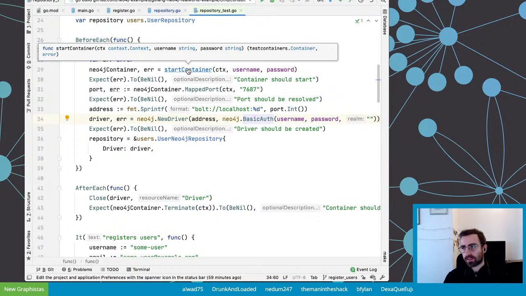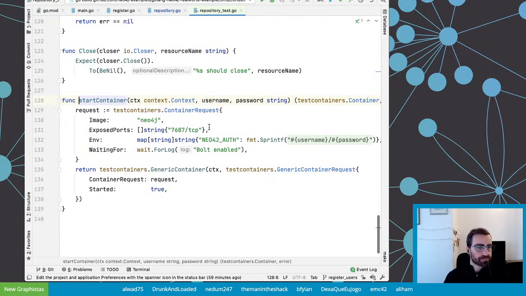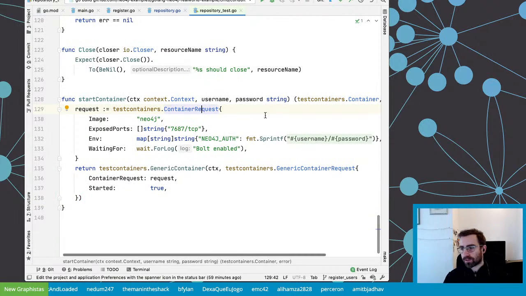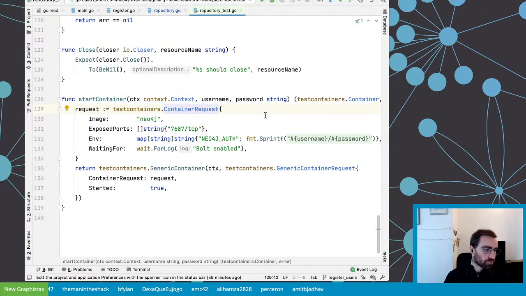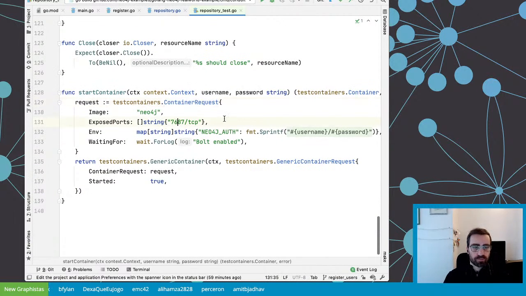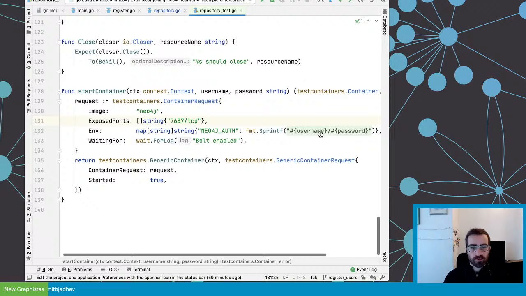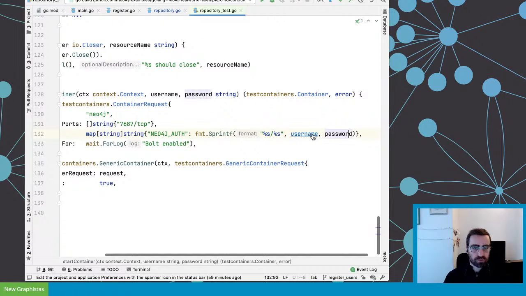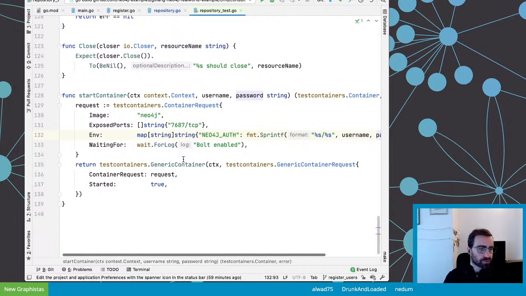And if we look at the container code, it's quite simple. It's just these few lines of code using Testcontainers. I have a container request describing what image I want to start, and the ports I'm interested in. In that case, I'm only interested in Bolt ports. I don't need the HTTP ports or anything else. I override the authentication with those credentials, so username, password, which are constants, I guess, or maybe not. I know they are parameters, my bad.